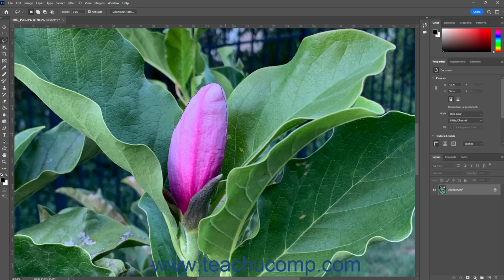If you release the mouse button before dragging the selection marquee back to the starting point, Photoshop draws a straight line from the point at which you stopped dragging back to the origin point to finish the selection.